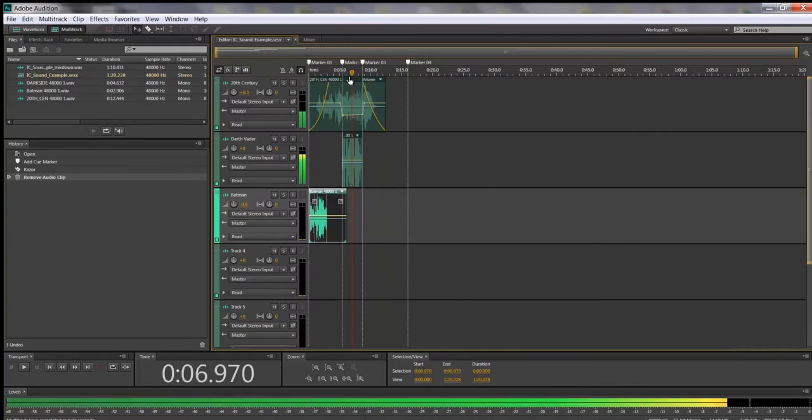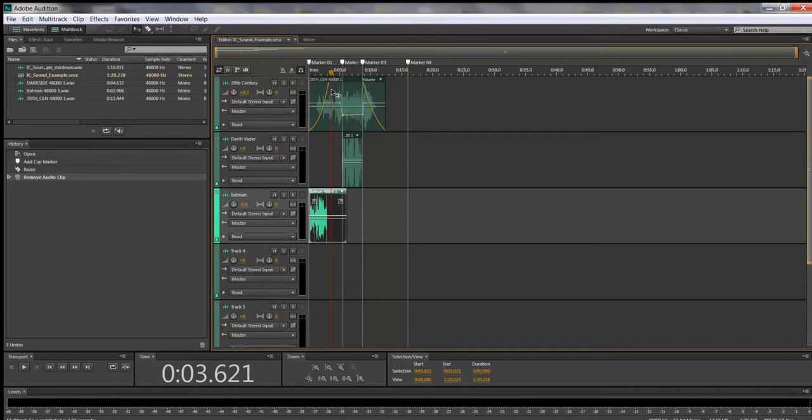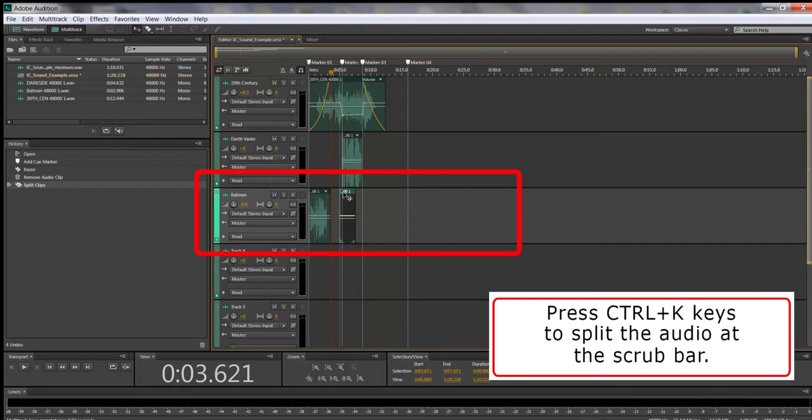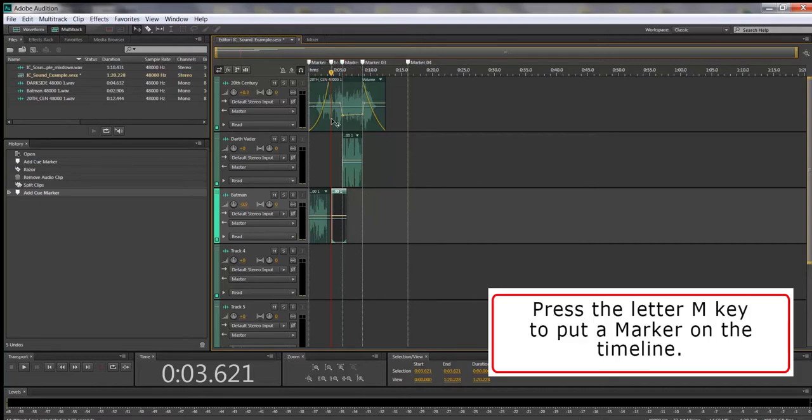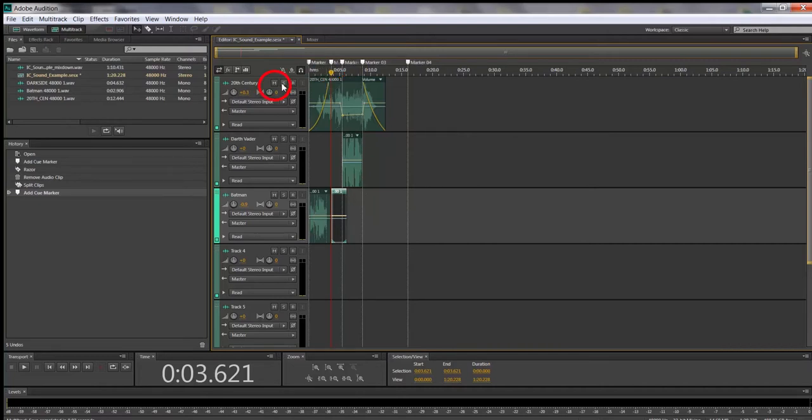I actually want to split something. I move it there, I click Control K. I want to mark something, I click M. This M here is for what? Mute. These tracks need to be named, right? I need to name these tracks.